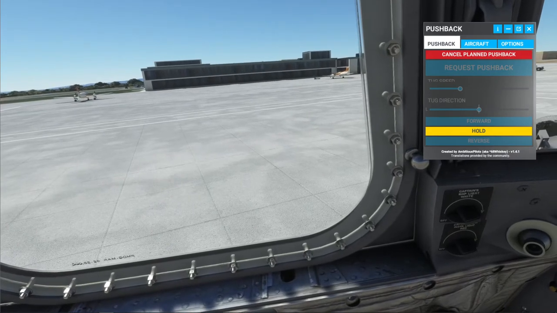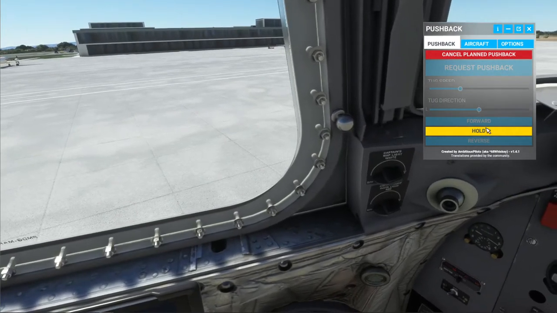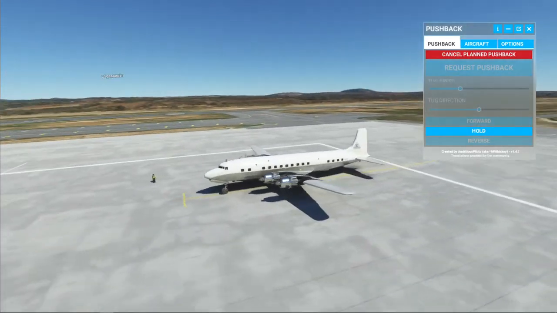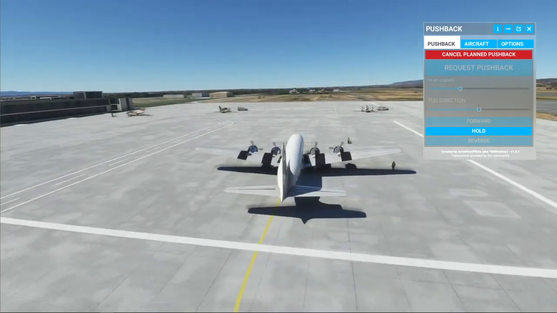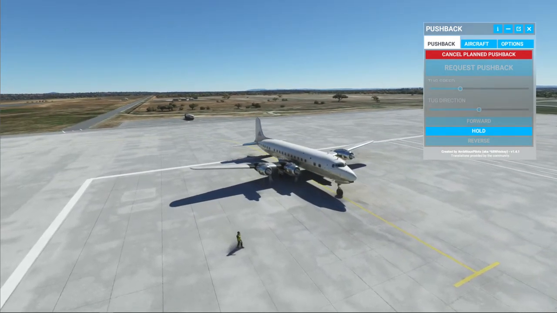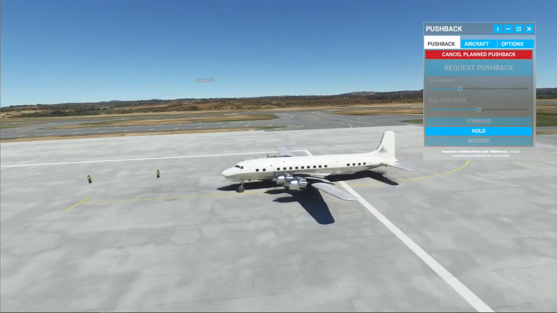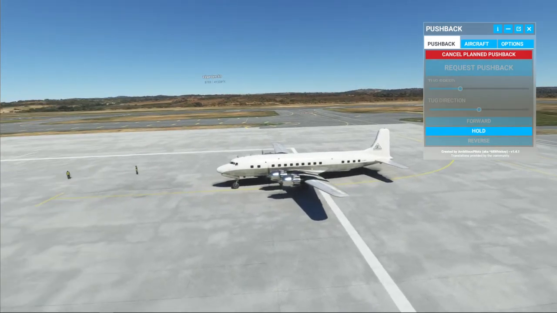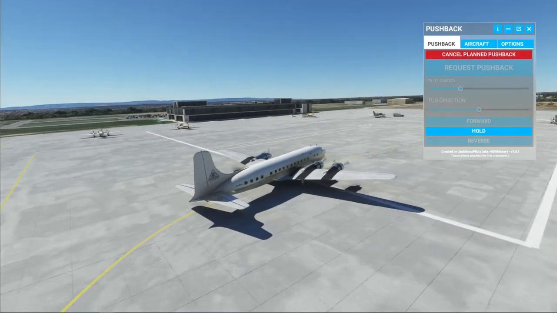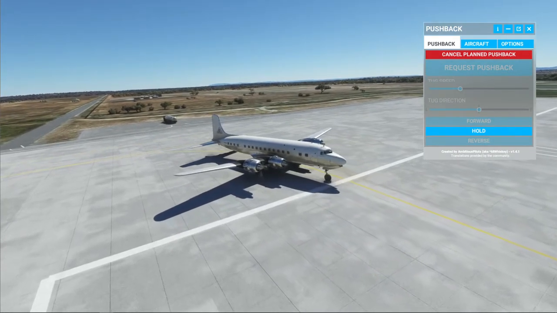Pre-plan. I push back. Still contemplating on getting GSX, which was so great in PVD, but still has its kinks in the new sim. So I've not gotten it yet. But of course, then you get all the animated pushback stuff, passenger boarding, etc.